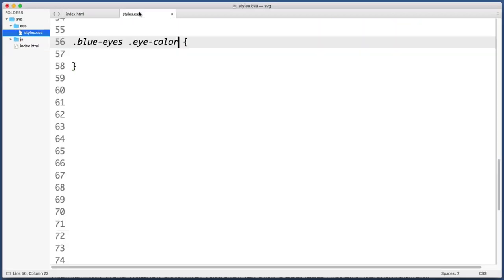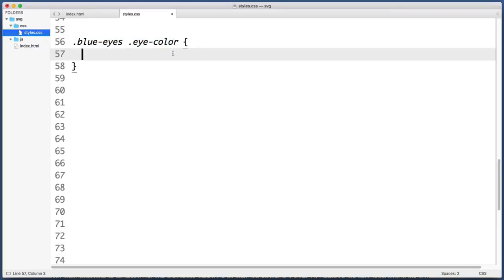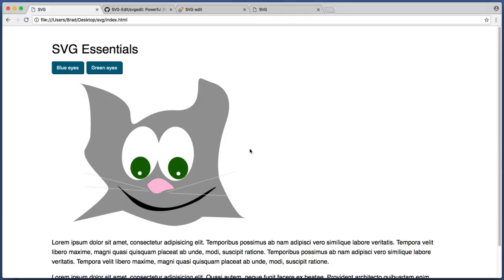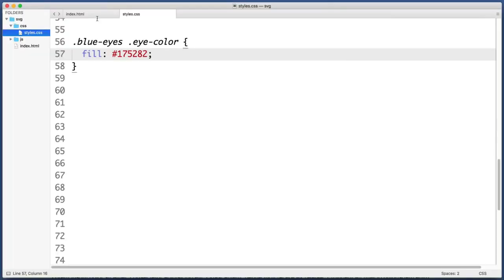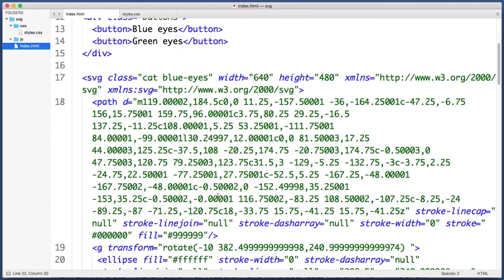All right, so back in our CSS, if the overall SVG element has a class of blue eyes, then we want to go into the cat drawing, find the specific eye color ellipses or ovals, and then change their fill color to a blue shade. Let's save this and refresh the page. Now that we see that did indeed work, the eyes are blue, we can remove that hard-coded blue eyes class from the HTML.